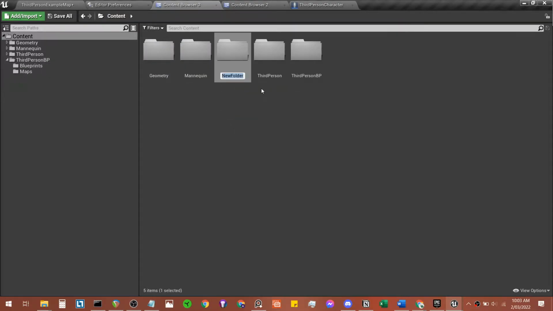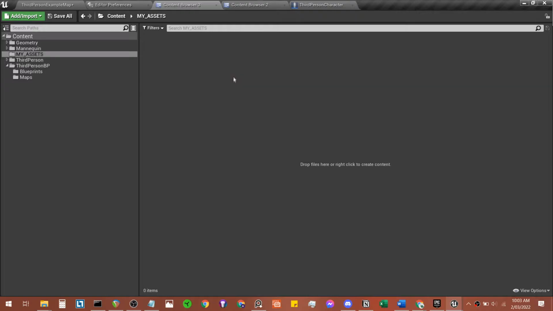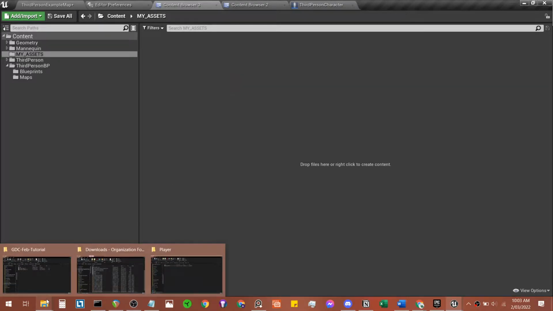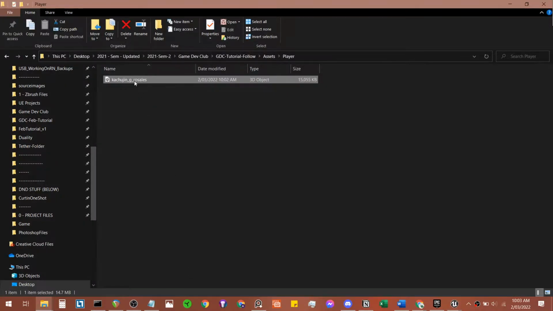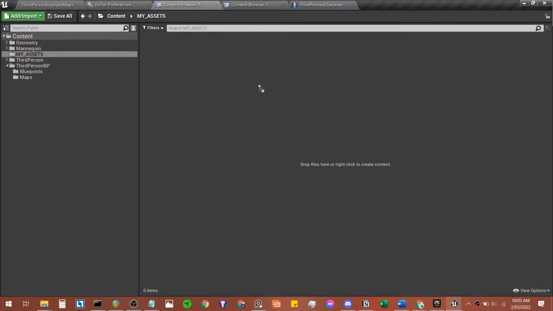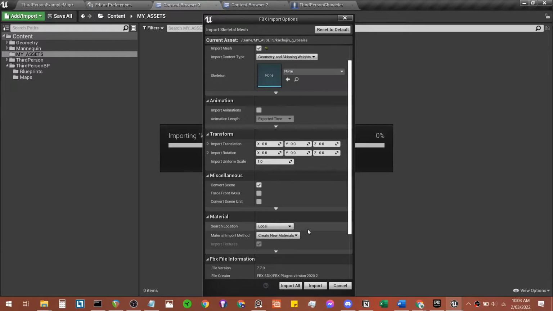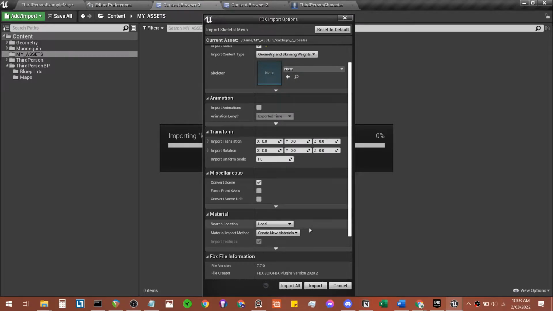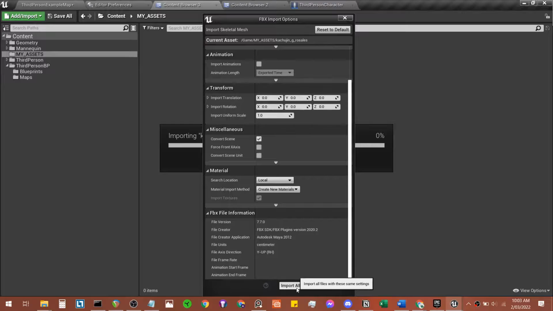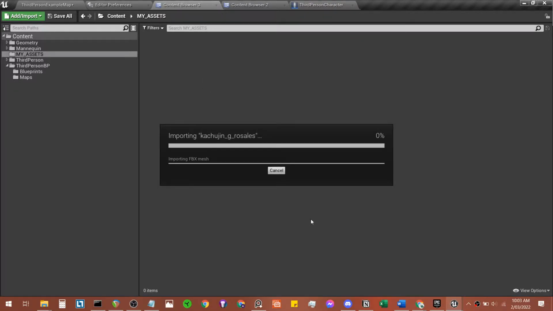You can create a folder called My Assets, just in capitals, so it helps you know which ones are custom assets, if that makes sense. Then you go back to where you downloaded the file, and you just drag it onto here. Once you've done that, tick geometry and skinning weights, and then you just click import all. Copy these settings if you can. Yep, then once you're done, import all, and that should be importing your character.